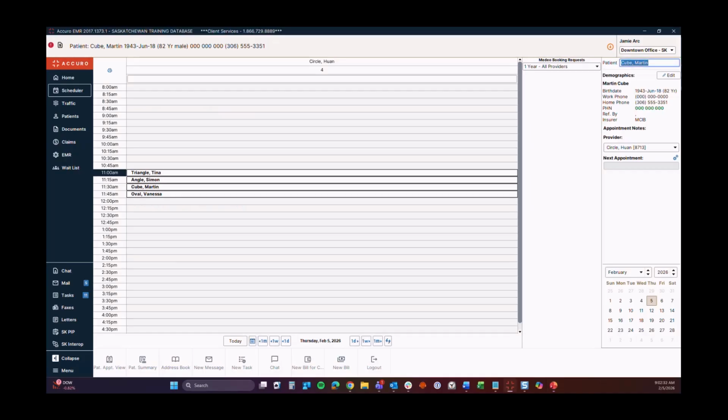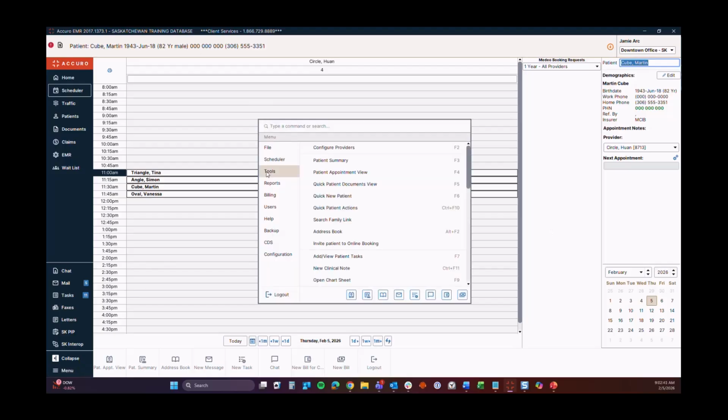When I'm in Accuro, the first thing that we're going to look at is provider configuration. Now, I can get there by pressing F2 on my keyboard or clicking the Accuro menu and going to Tools and Configure Providers. First tip, if I'm moving my mouse and it's jumping around all over the place, click the header so that it holds the submenu open. And if there are any shortcut buttons, it'll let you know on the right-hand side.